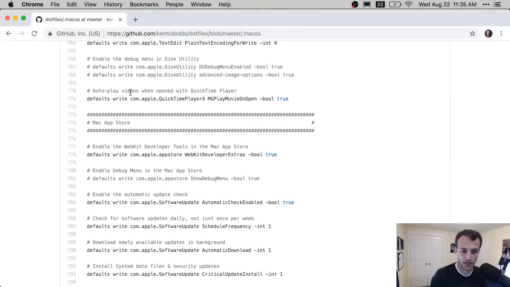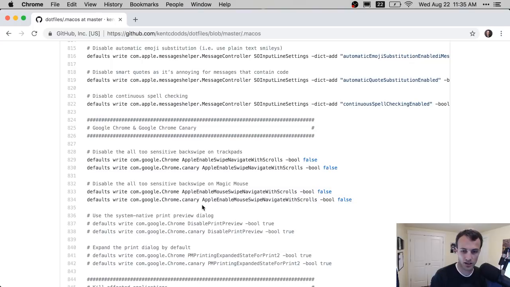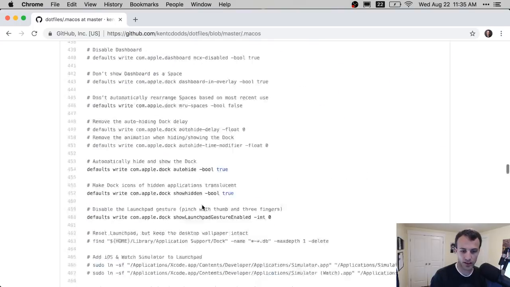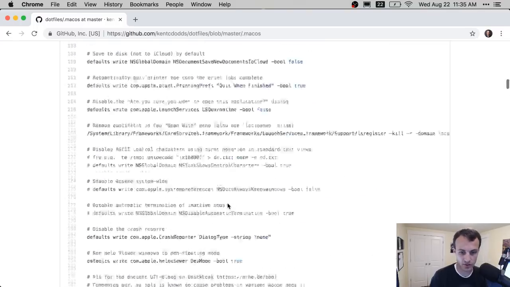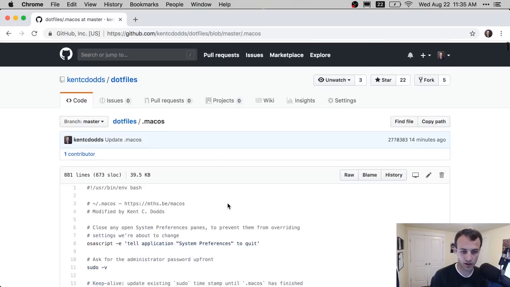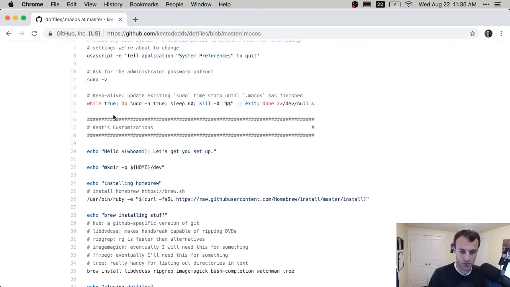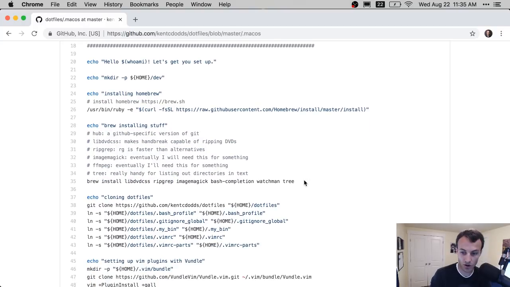So I went through his stuff and I edited or commented out things, and this does a lot to configure your system for your preferences, so I made changes to some of those preferences. I commented out things I didn't know what they were. And then I added some stuff here at the top, Kent's customization. So here's what's going on. First I install Homebrew, and then I brew install a few things that I know I'm going to need, and I use a lot for certain things.